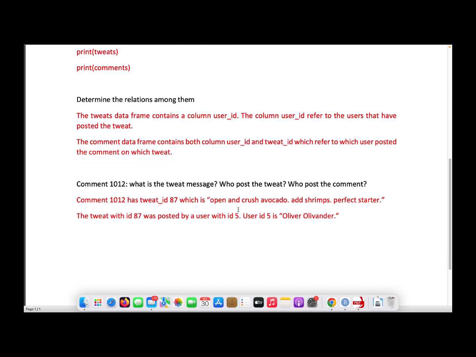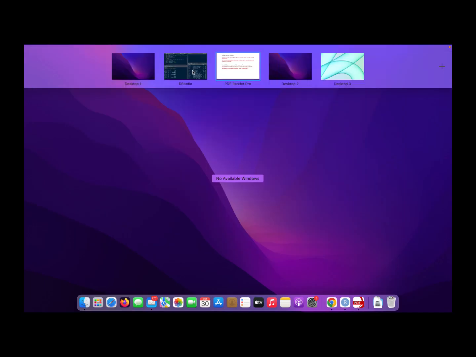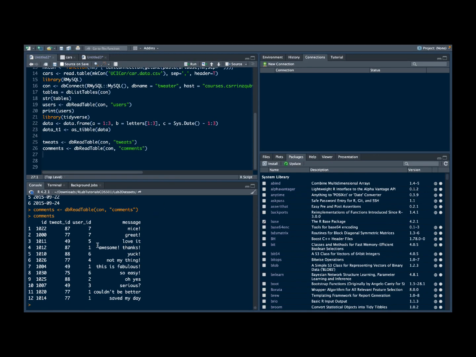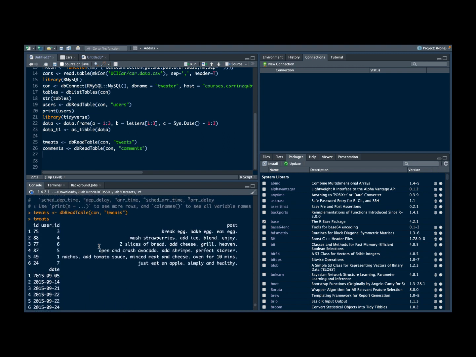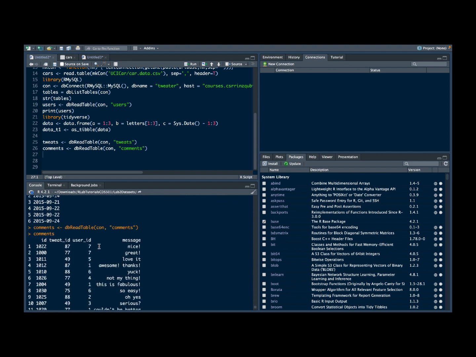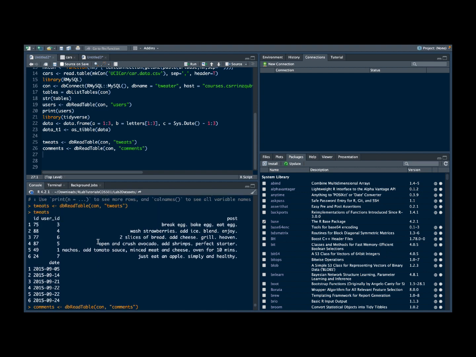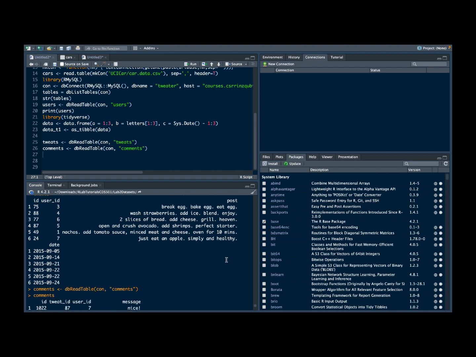Lastly, what is the tweet message? Who posts the tweet? Who posts the comment? So you can also check. What is the message? Let's look at the relation. Tweet 87, what is the message? Nice. User ID 7. If you check 7 here, what is the post? Just eat an apple, simple and healthy. So you can make a relationship like that.